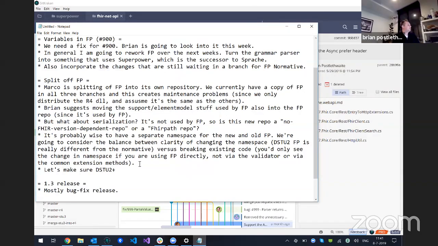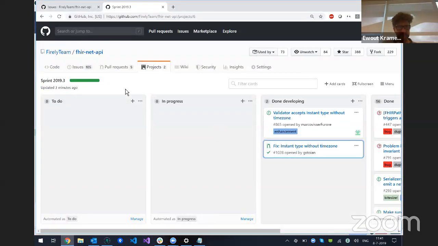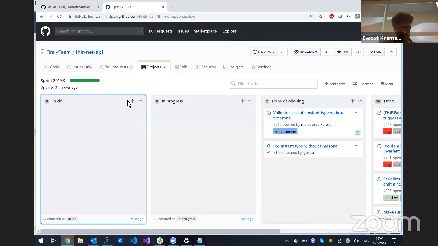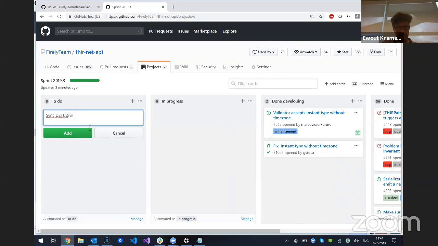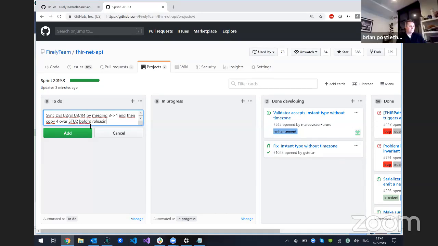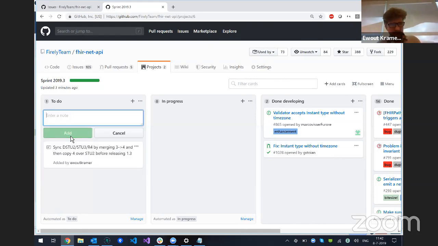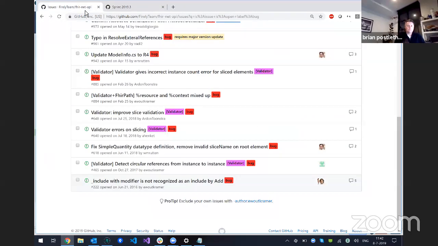Should we get a GitHub issue? Maybe that's better. Or what I can also do here in our projects. Oh, okay, sure. I can sync STU2, STU3, R4 by merging 3 to 4, and then copy 4 over STU2, more or less. Before releasing 1.3. Okay. Yeah. It's to be done. All right, I think I'll aim for that today or tomorrow. So I need to be careful.